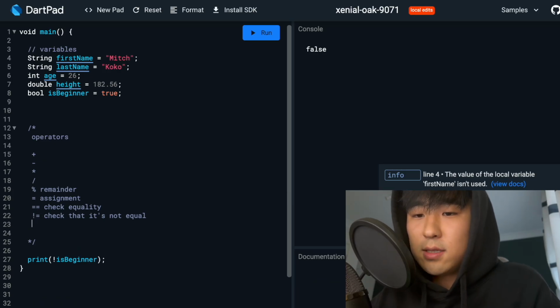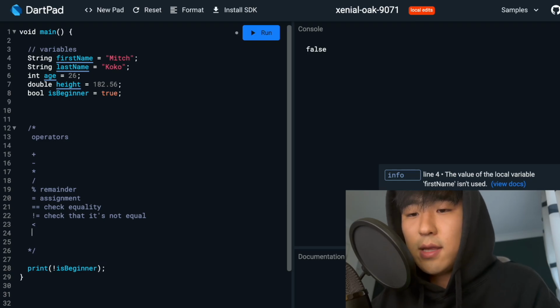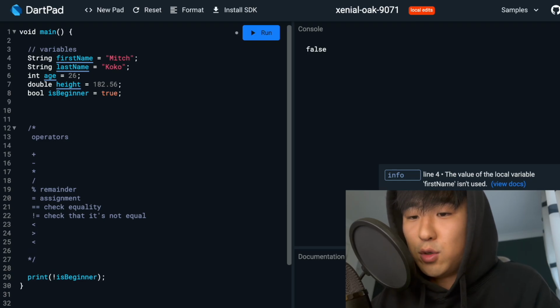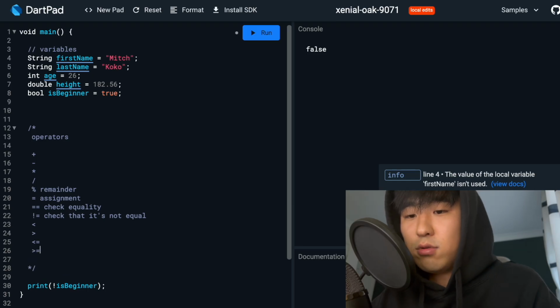And then these ones, I'm not going to spend too much time on the next few, but we've got smaller than, greater than, smaller than or equal to, greater than or equal to.